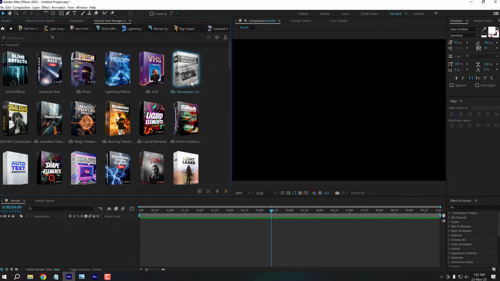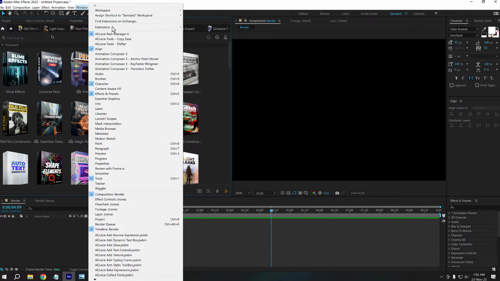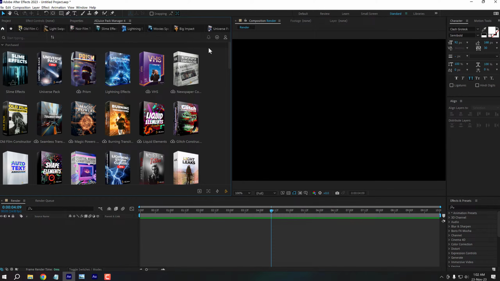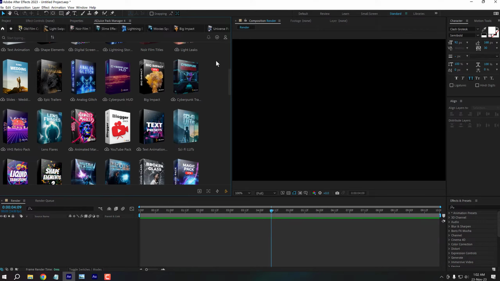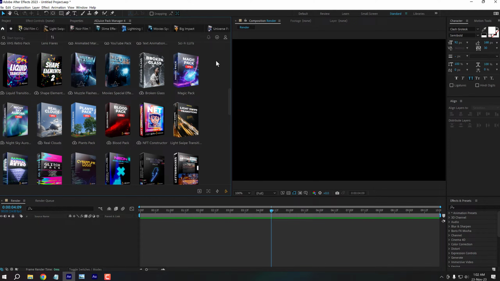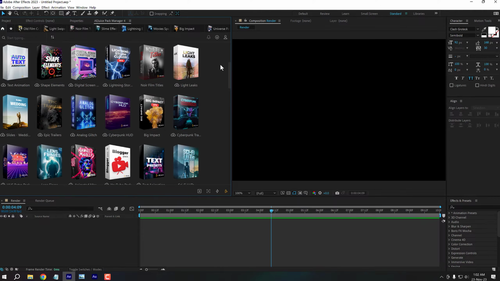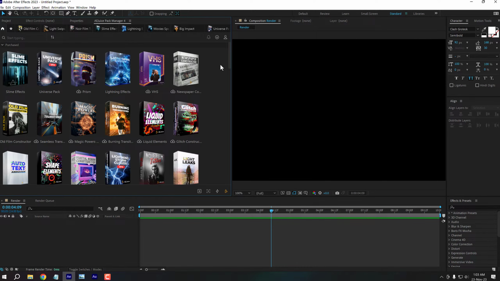Alright guys, so here as you can see I have already opened up the Aejuice Pack Manager 4. After you download it, all you have to do is install it, and after you install it you can find it under Windows, Aejuice Pack Manager 4, and just launch it and log in with your details. There are a number of different packs that they offer, and I have already covered most of these in my previous videos, but we will take a look at some of the newest additions to the complete library, and they are really amazing. So the first pack that I want to talk about is called the Old Film Constructor.